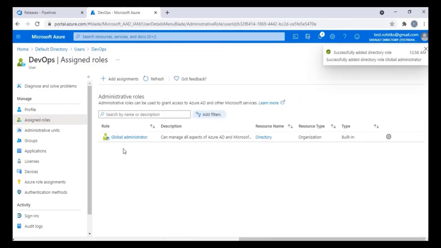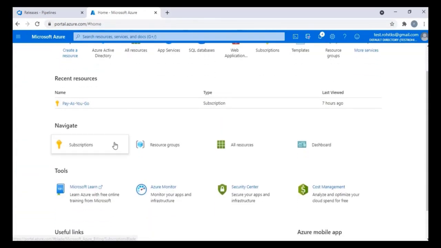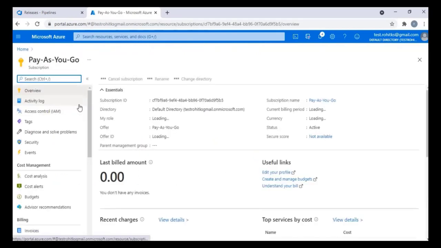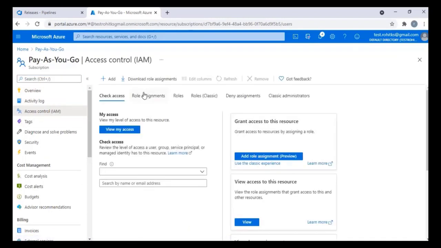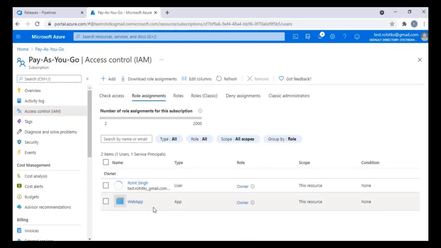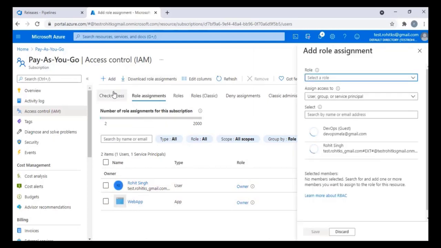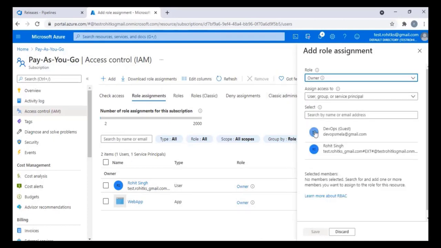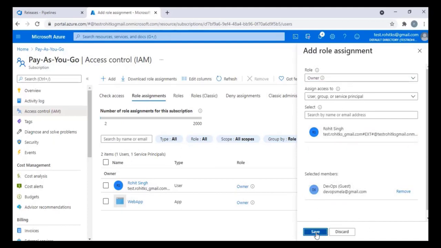Okay, I've given the global admin role. Till now, the user can't access anything using the pipeline. So we'll go and again add. We'll give access to this subscription to the newly created user. So I'll go to access control roles. In this, I just have my web app which we created earlier. We don't have that user added. So let's go and add that user first. Add role assignment. Again, I'll give owner access. If you see, I have this guest user right over here. I'll select that. I'll save it.